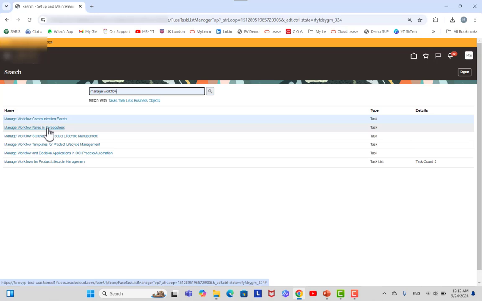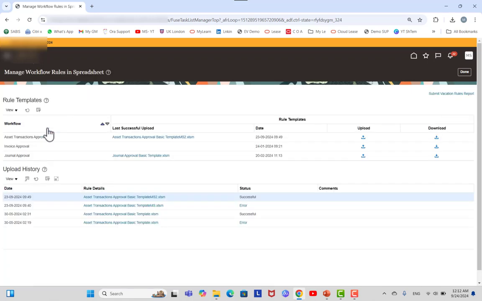Again, if this task is not visible, you have to follow the setup steps I showed you before to enable this task in your demo or production environment. As you see here, for the template for spreadsheets, we have three types of transactions: assets, AP invoice approval, and GL journal approval. Here, is this the first time you are defining the approval rules, or have you already defined approval rules and you want to add more rules or modify existing rules?